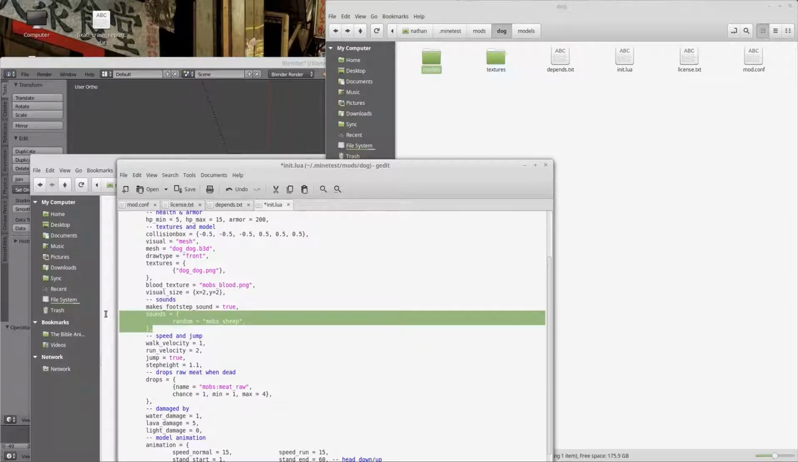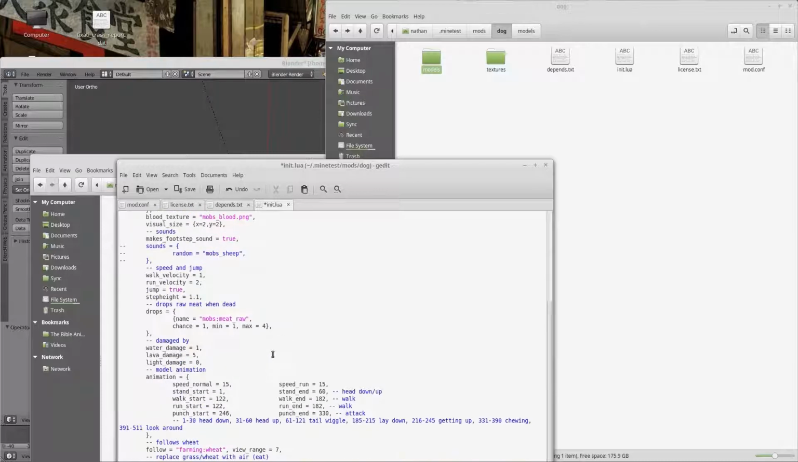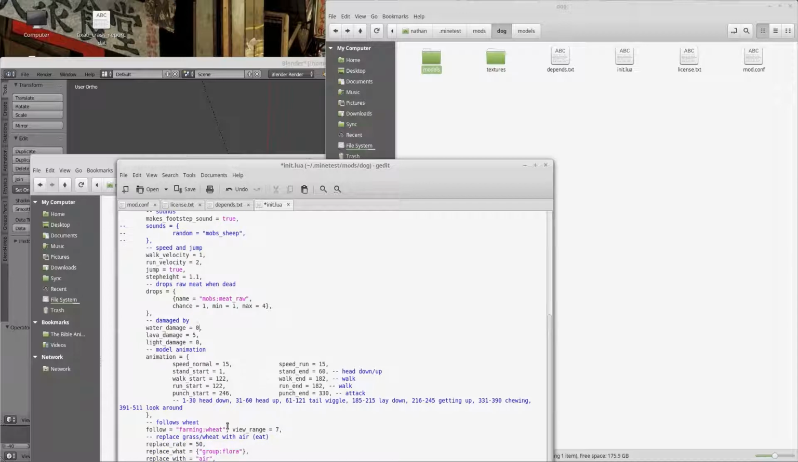So I will just actually remove this. You know, I'll comment that out, because I could always come back and add in some dog sounds. He drops raw meat. That's fine. Damaged by water? No, a dog really shouldn't take damage from water. They can swim. Lava damage, yeah. Anything that walks in lava is going to get burnt. It's going to die. Follows wheat?